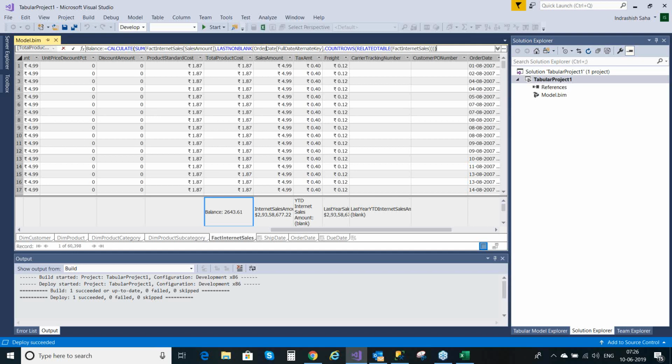All right. Okay, so if you don't have any questions, we'll end today's session, and tomorrow we'll discuss how to implement many-to-many relationship in tabular SSAS.